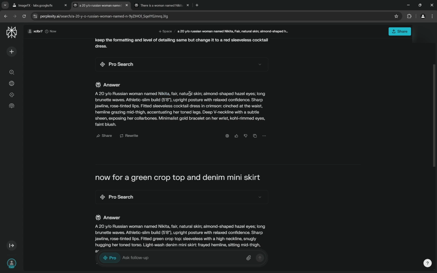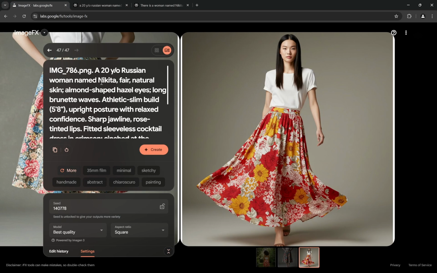important, giving a random name. Fair, natural skin, almond-shaped hazel eyes, be as descriptive as possible, long brunette waves, athletic slim build, slight posture. Do not go extremely deep into posture because it will be in the setting as well. So just something normal. Sharp jawline, rose tinted lips, and here we have a fitted sleeveless cocktail dress in crimson, with a hemline grazing mid thigh and a deep V neckline with subtle sheen exposing her collarbones. So this is generated with Perplexity, and a minimalist gold bracelet on her wrist. So you can understand how to write, try to provide as many details as possible, right?